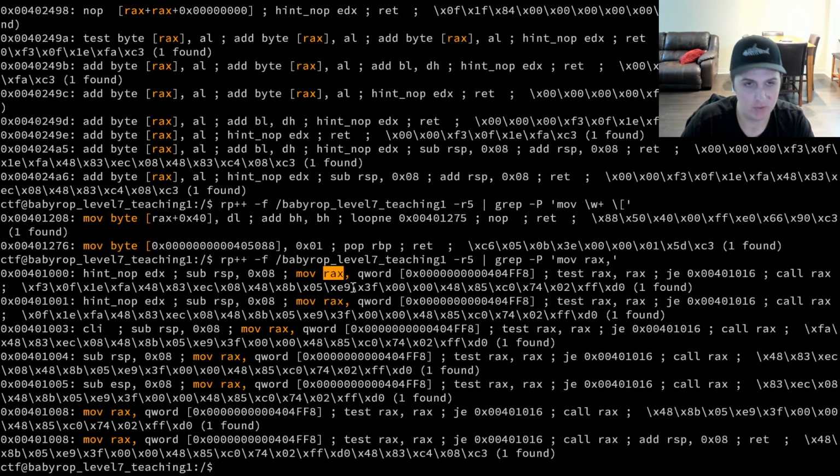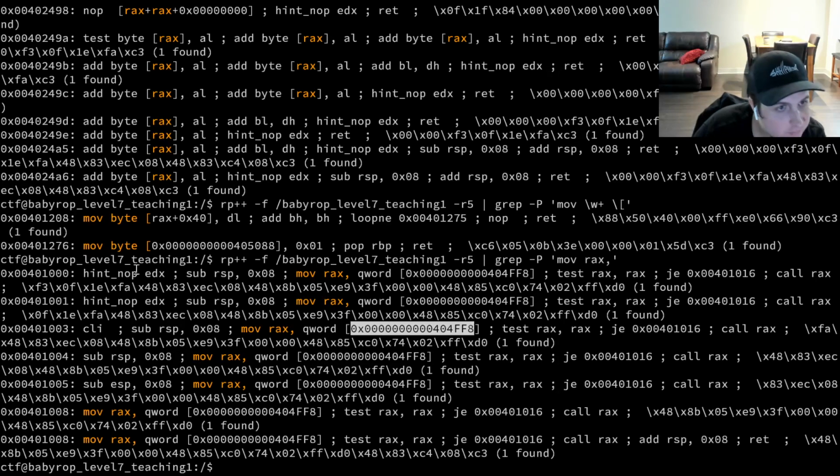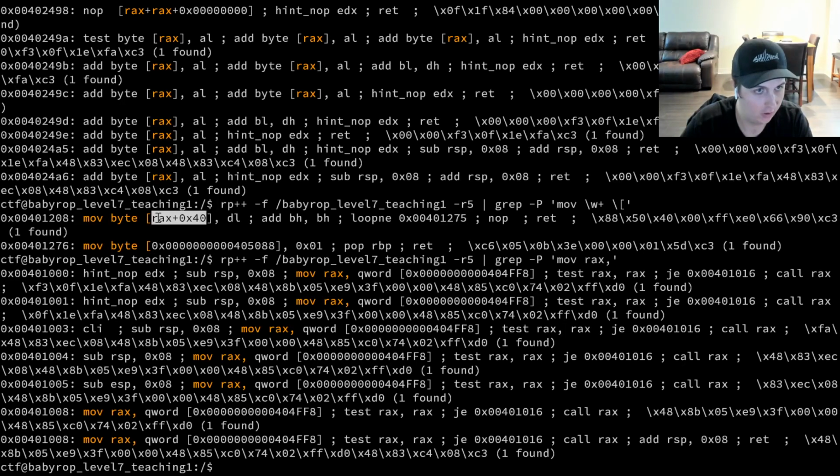You're kind of building up this tree in your mind of what the constraints are of all the gadgets I'm working with. Probably can't control that, so let's just ignore it. Probably can't control this. None of these are looking super great. None of these gadgets really look like they're going to allow us to control RAX, and we need to be able to control RAX in order to control the destination of where we're going to write to.